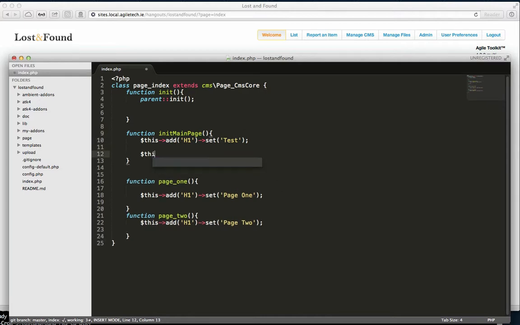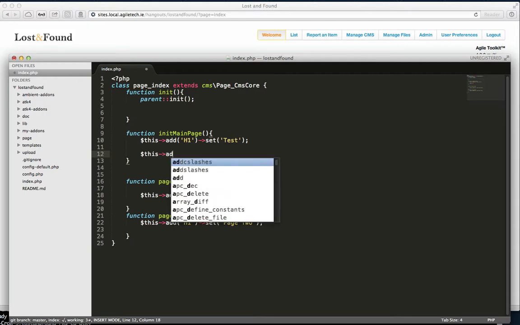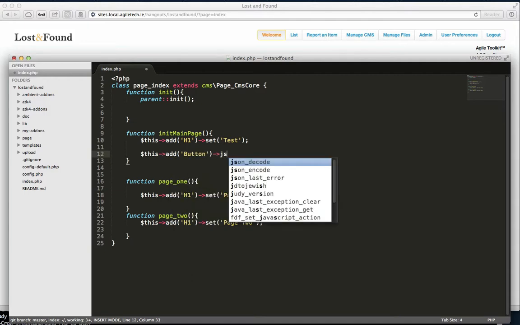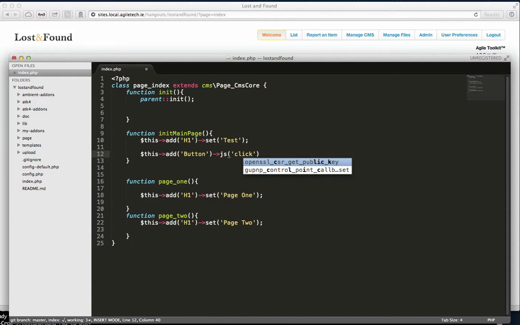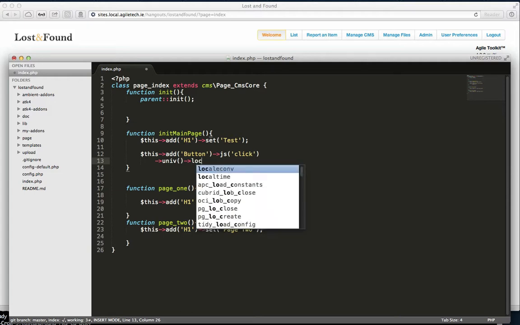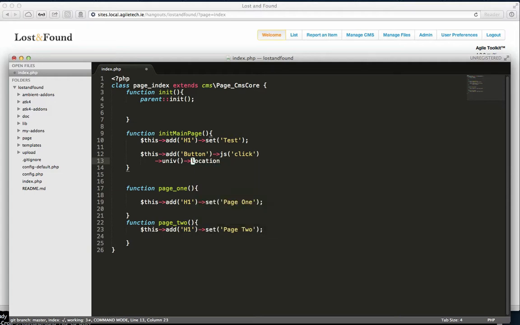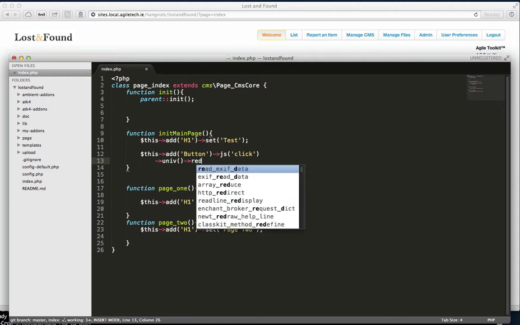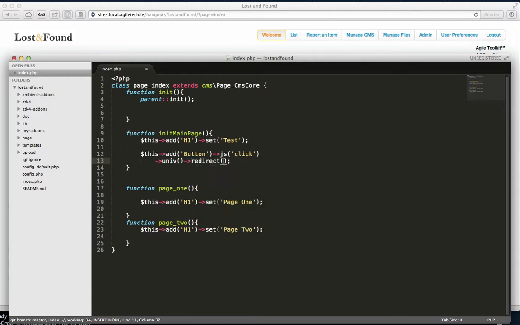Let me also add a button on this page, which will redirect us to the other page. Button, and if it's clicked, I would do something like univ. And now what would you usually write? Would you write location here or redirect? Because there are two methods, it's redirect as well. And this API URL.